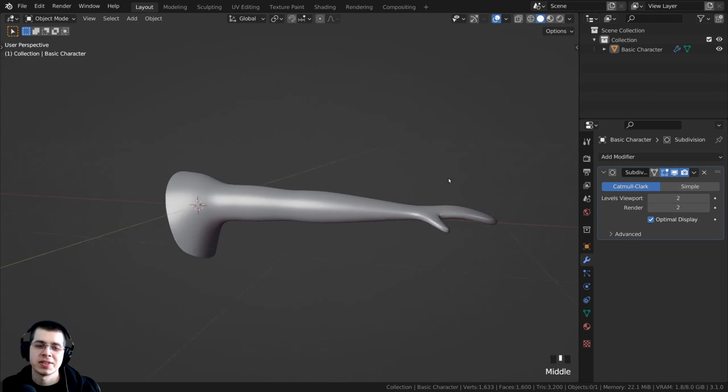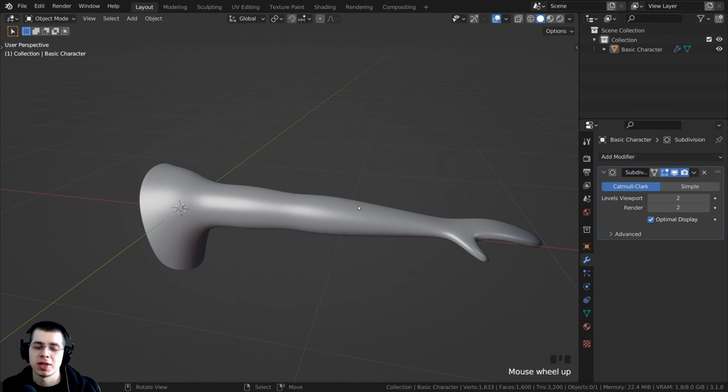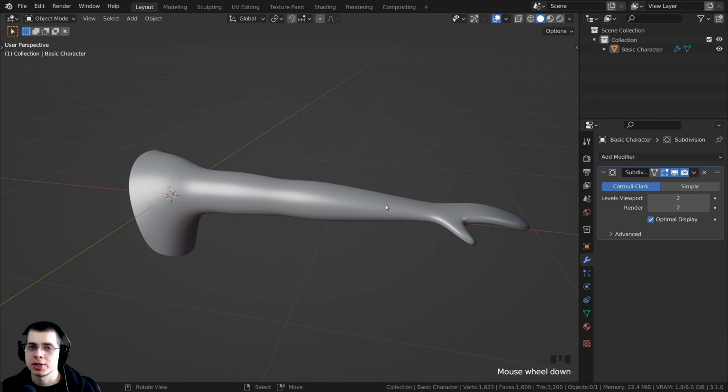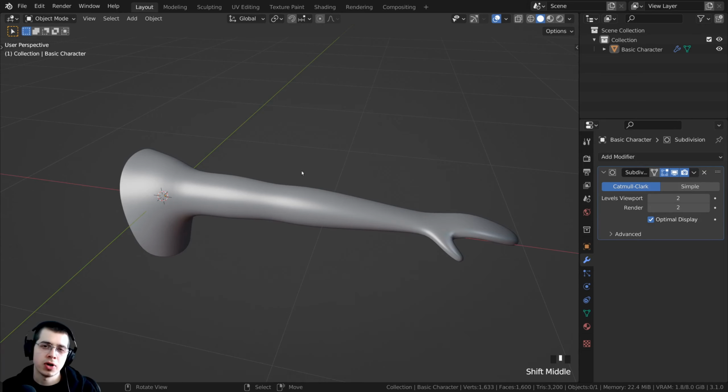Alright, so here is the startup Blender file with the basic arm model. So again, if you'd like to follow along, you can download the free project files for this tutorial with the link in the description, or you can model your own character's arm if you have a character you've already created.